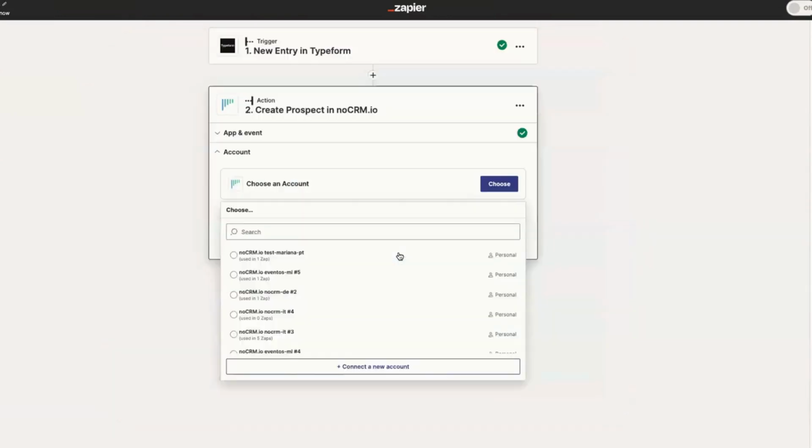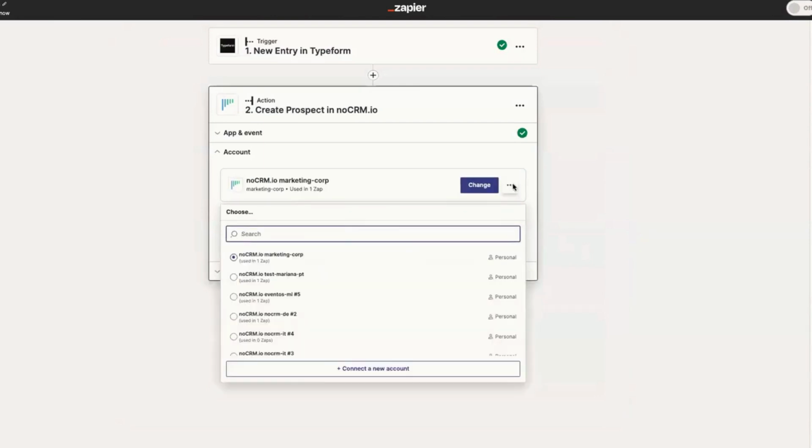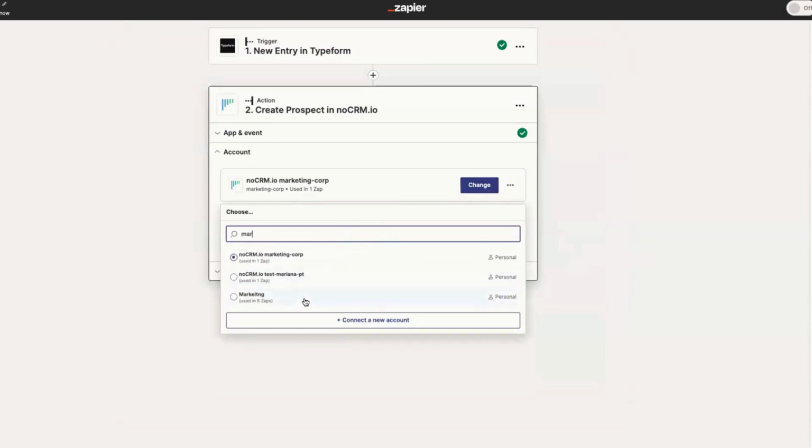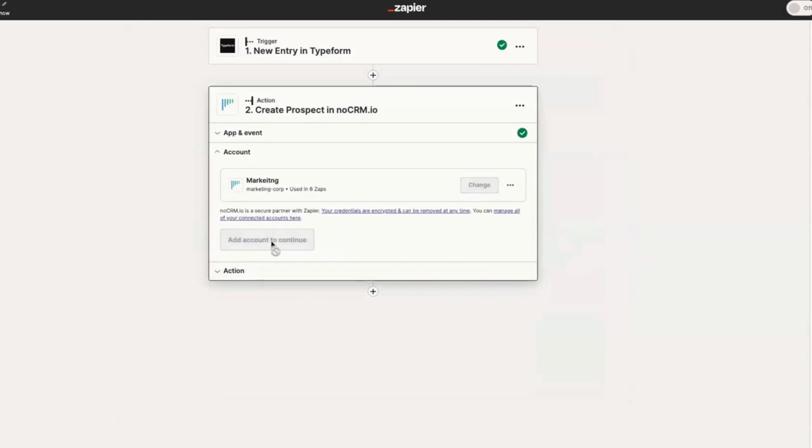I think there is a space here. Okay, just keep in mind that you need to make sure that there's no space. I'm just going to choose an account right here. Okay.